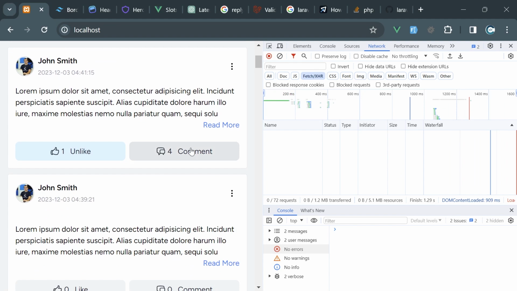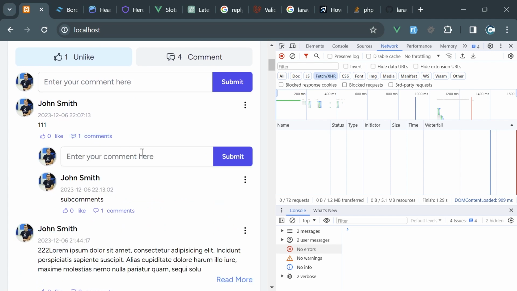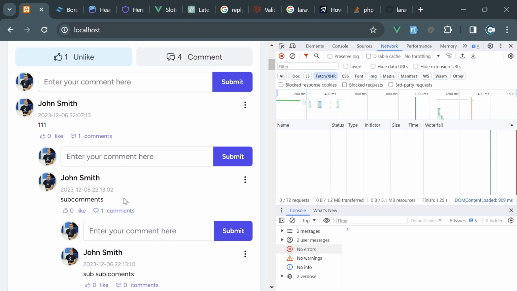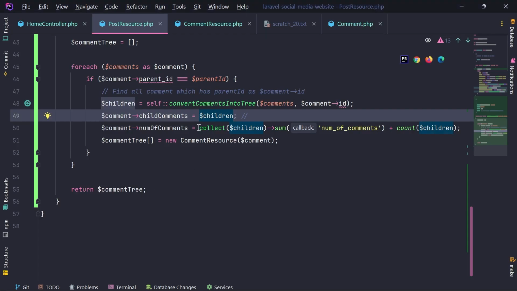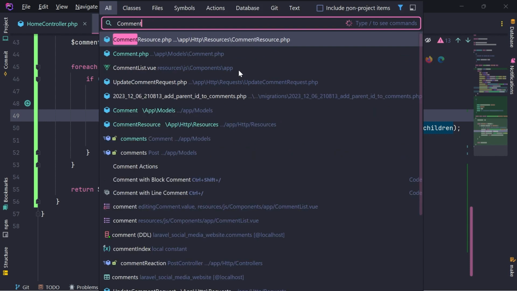Let's reload. Here we have this correct number. No surprise because it was working correctly. Let's expand this. I see 1 here, I expand this. I see 1 here, I expand this. I see 0 here. So here I should see 2. Why I don't see 2 here? And this is a very simple case, by the way. Something is missing. Now let's open comment list.